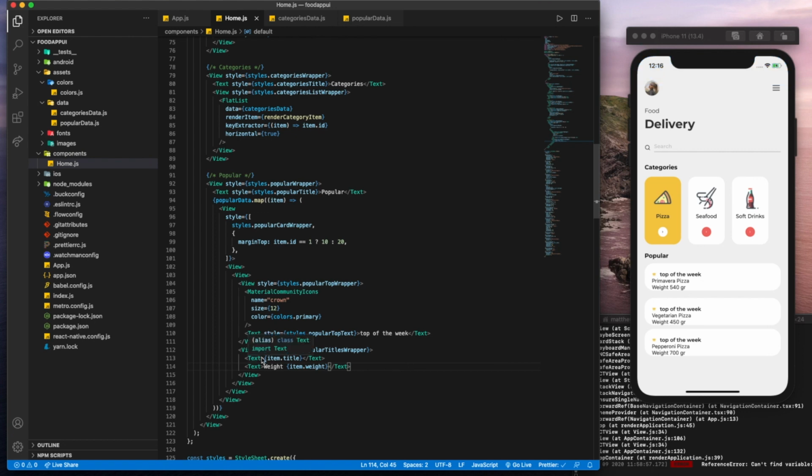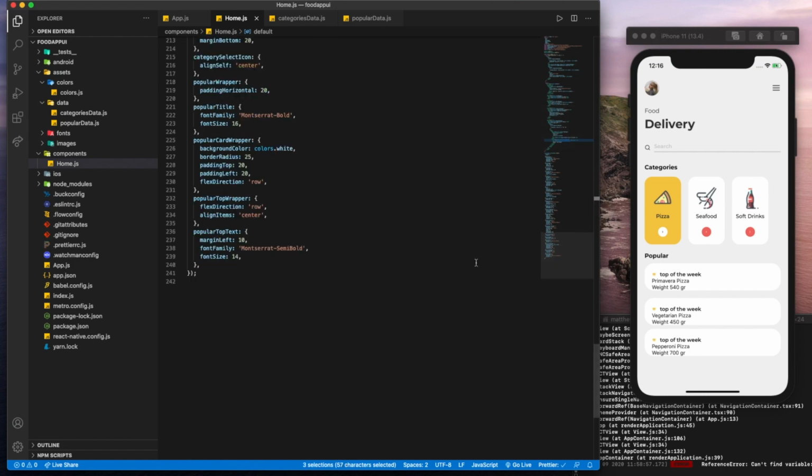Let's give them some styles. So this one's going to be styles.popular titles title, and this one's going to be popular titles weight. Save that. Let's copy all of them and paste them down below.